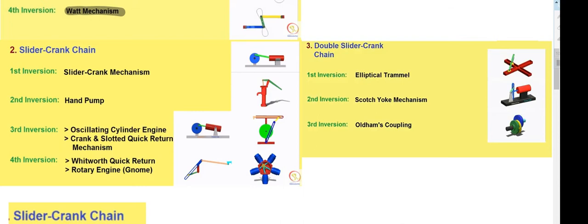Actually, there are 4 inversions, but we need only to go into detail of 2. The first inversion you can use as a reciprocating engine. First inversion is reciprocating engine. That is basically our IC engine, which consists of piston, cylinder, crank, and connecting rod.